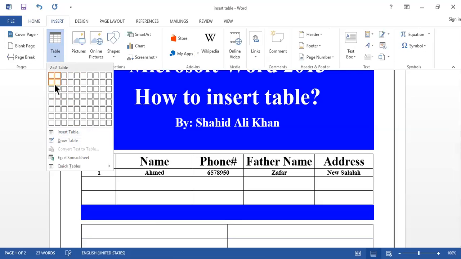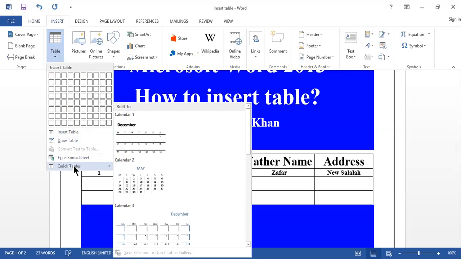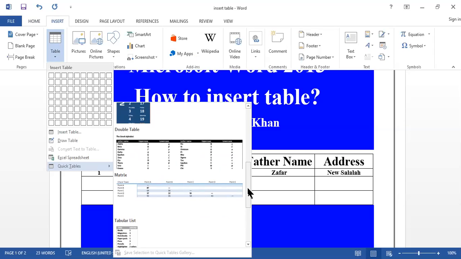If you move to the right side, the number of columns will increase. If you move downward, the rows will increase. So I will use the quick tables. There are different quick tables, calendars, any schedule, any format; you can insert a different style of table. You can see different table styles are given as ready-made tables in Word. So you can insert different kinds of tables from here into your Word document.